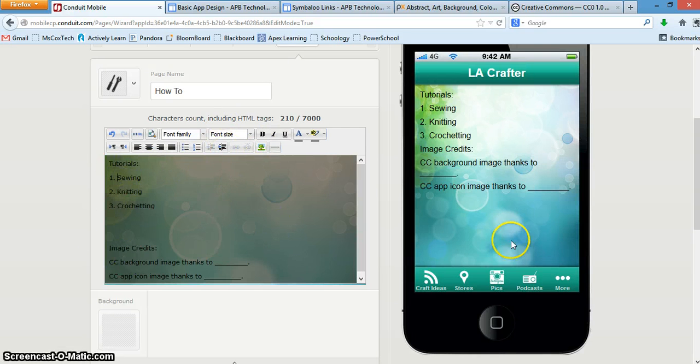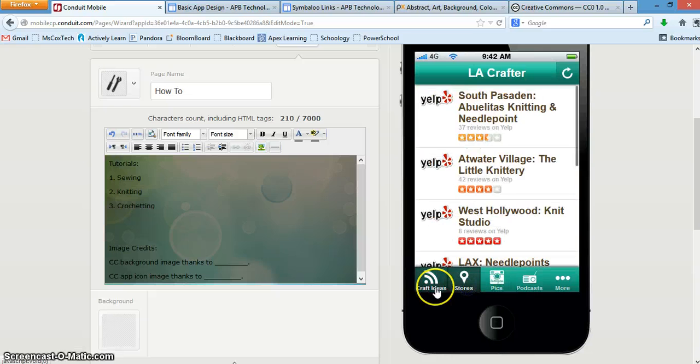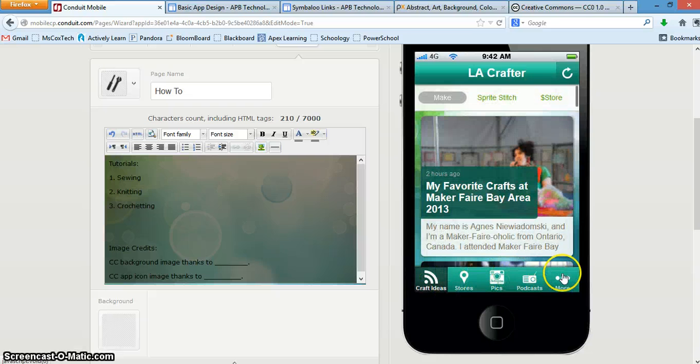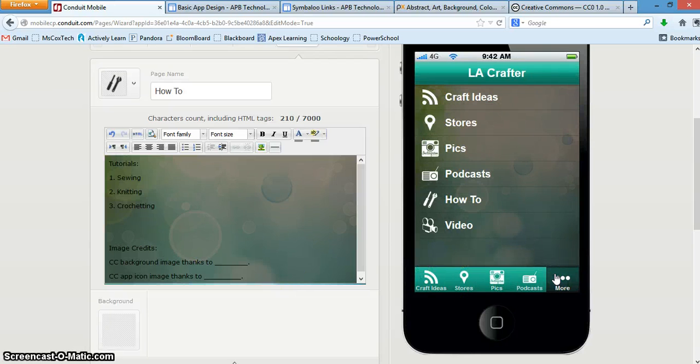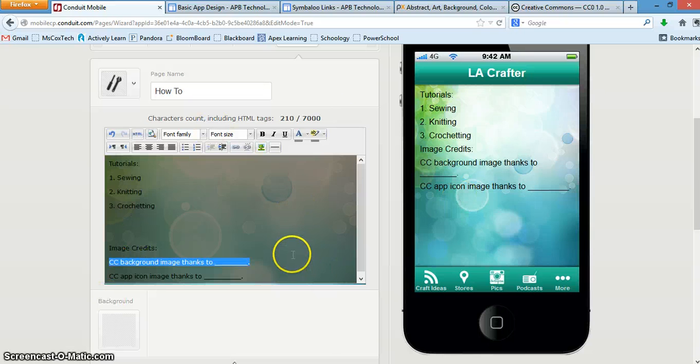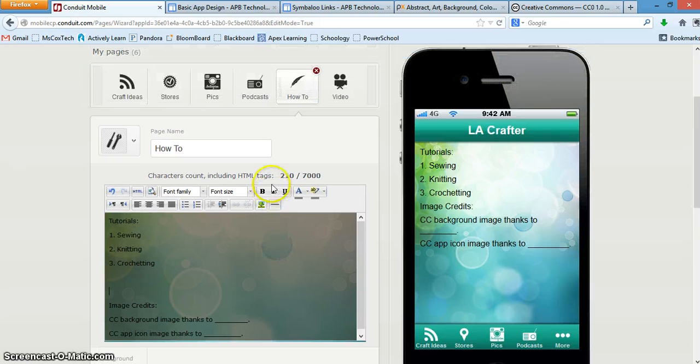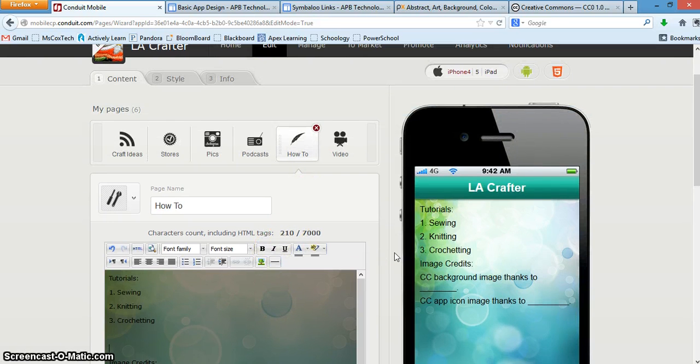This is not as beautiful as some of the other tabs. So some of my other pages listed here are much more attractive looking. So keep that in mind. That is something to consider when you are designing your app. If you only use public domain images, you don't have to worry about this, which is great. You don't have to cite it. Your app looks beautiful. It looks smooth and professional, and you don't have to worry about it.